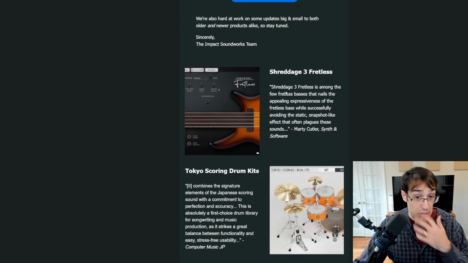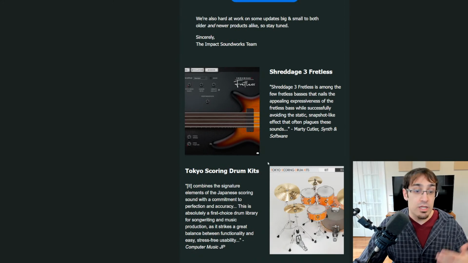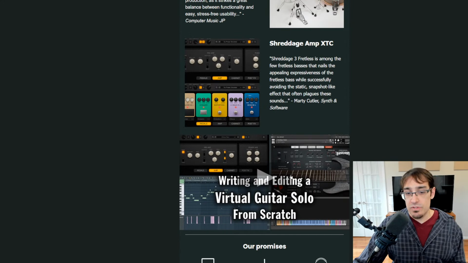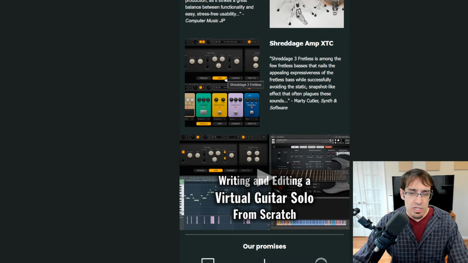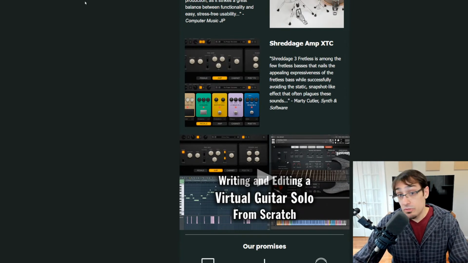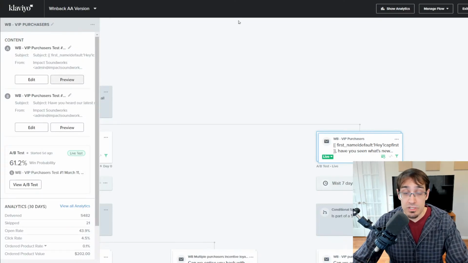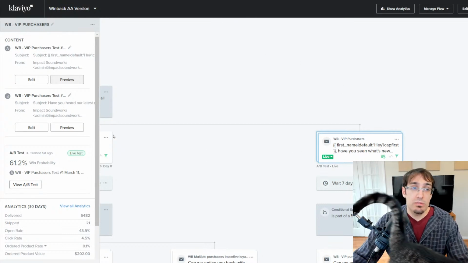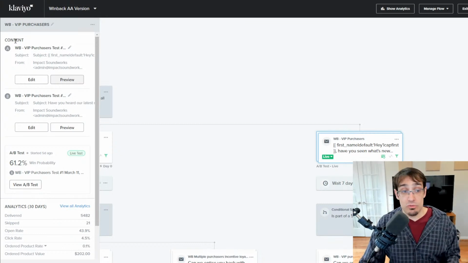Here we have, this is among the few fretless basses that nails, and so on. Tokyo scoring drum kits. We've got a nice review here, and then we've still got this informational video. So it's a slightly different approach. What will be interesting to me is to look at the analytics for this. We just launched this recently, but I'm going to be interested to see, after running this for half a year, how well did this do? What paths generated the most response?